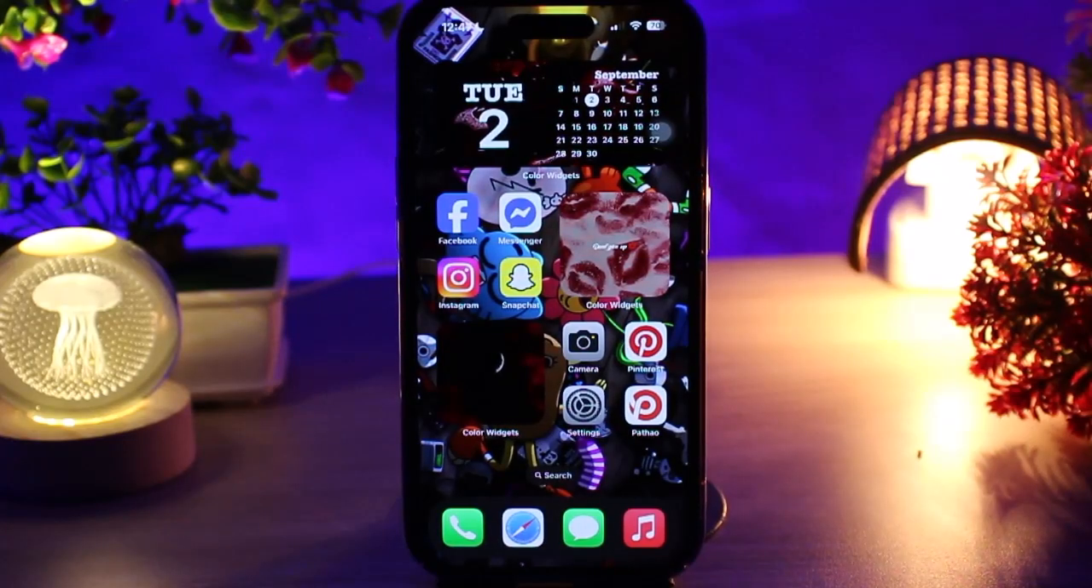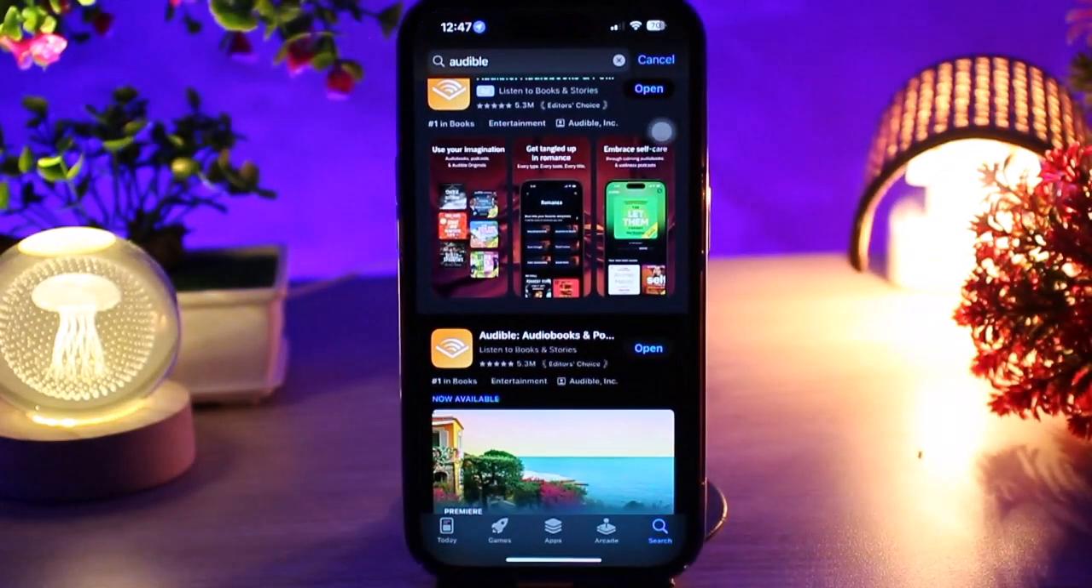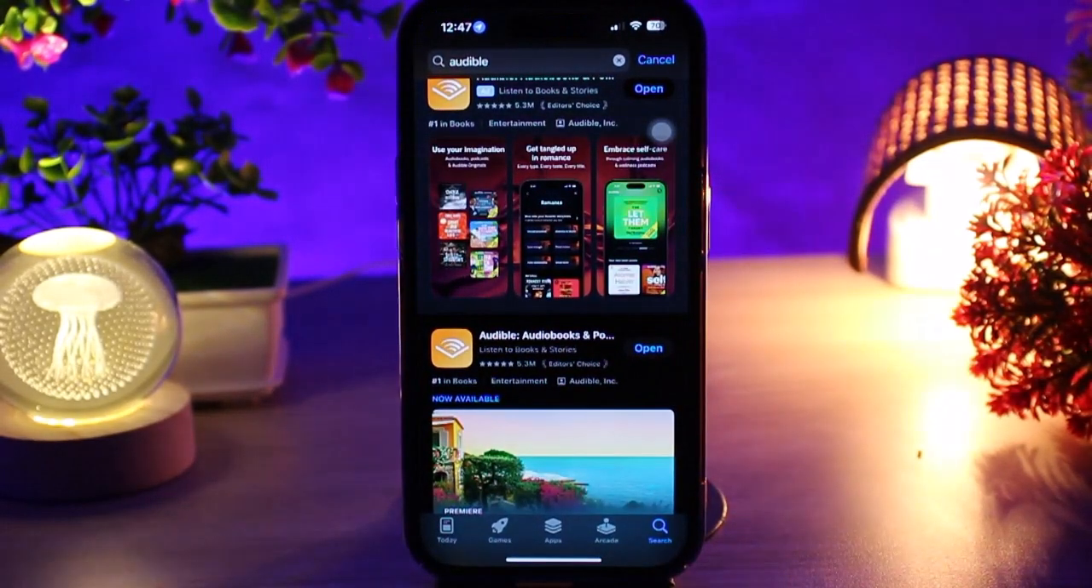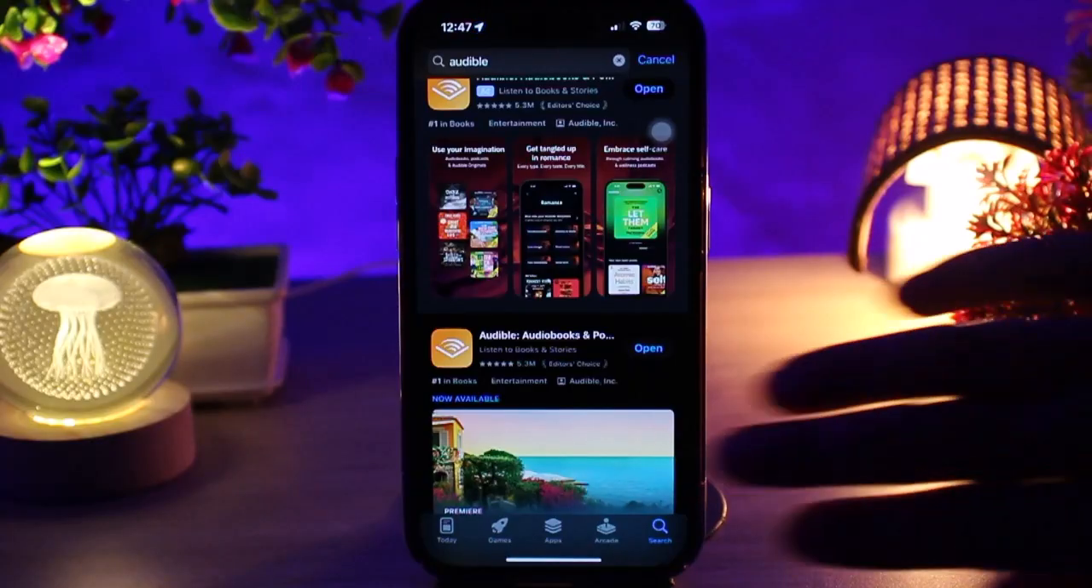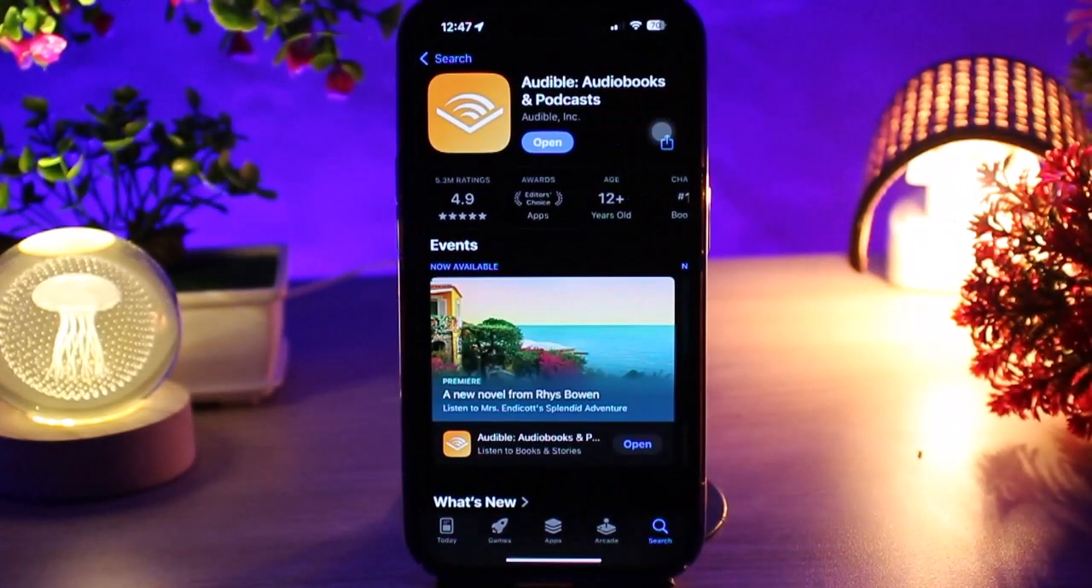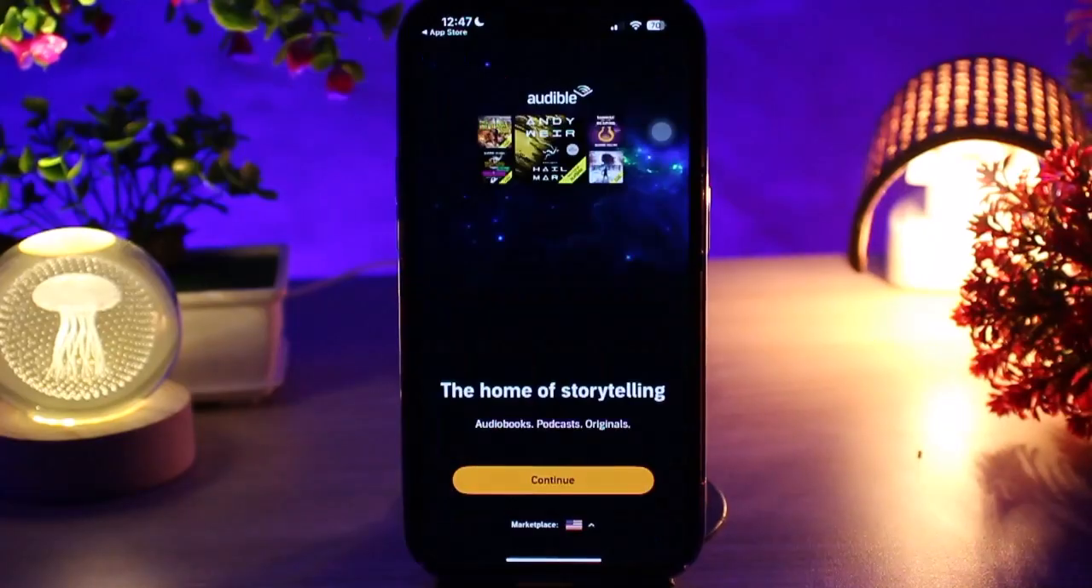Now, to get started, first you need to go to the App Store and download the app if you haven't. So search Audible on your search bar, and after this icon pops up, tap on that, then tap on install and open up your app. Sign in with your Amazon account or create a new one. Allow notifications so the app can send updates on new releases or recommendations.